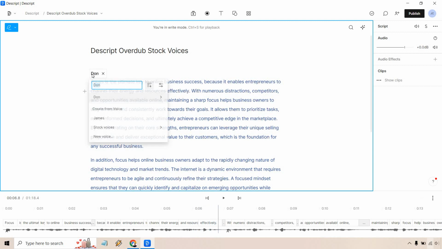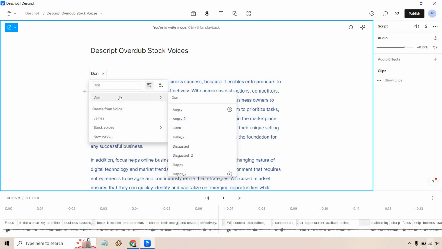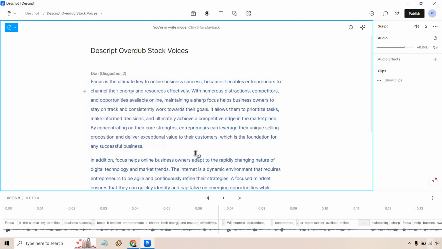Not bad. Okay. And there's a really cool part too with Don specifically. He actually has different modalities like surprised, scared, sad, neutral, happy, disgusted. Let's go with disgusted. I think we can have some fun with this one.